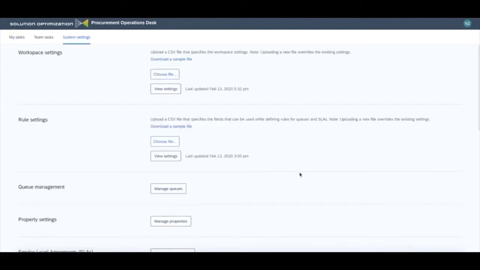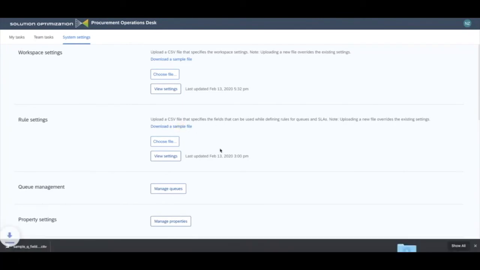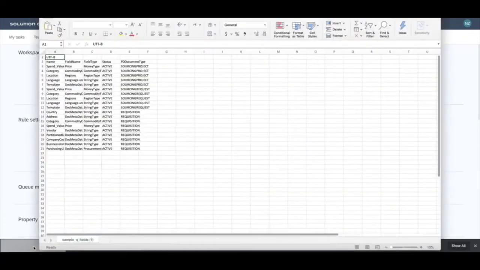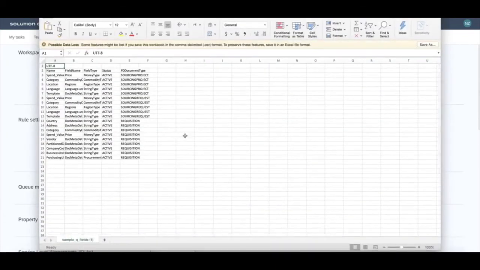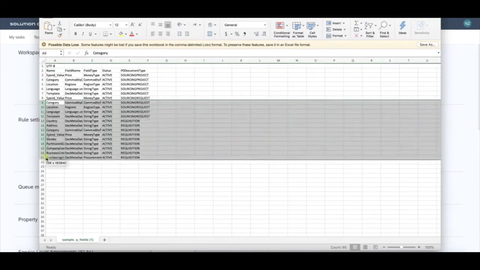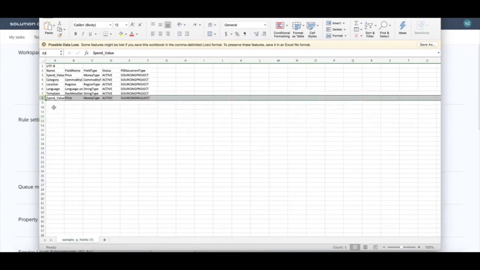The second configuration is setting up the rules. The rules define what fields from the sourcing project we want to use to configure and define our queues and service level agreements. Again, the easiest way is to download a sample file. This will download some sample values and fields. Similar to what we did in the first exercise, we're going to keep just the sourcing project fields, so we'll delete everything else. This will leave us with just the sourcing project fields.